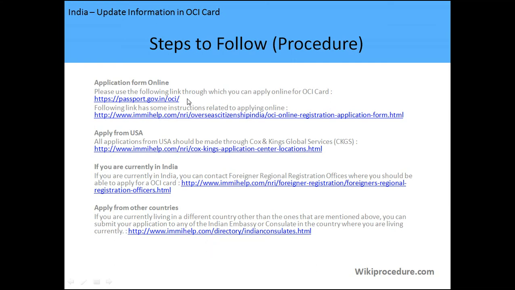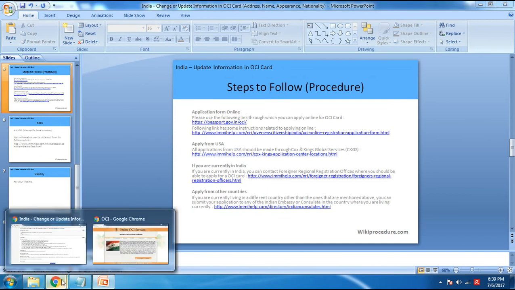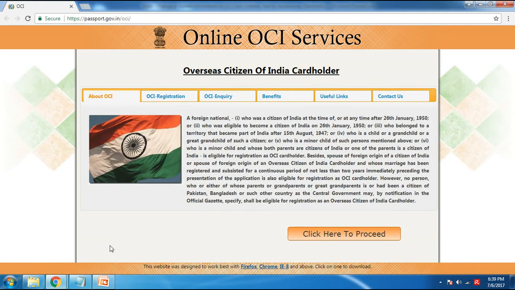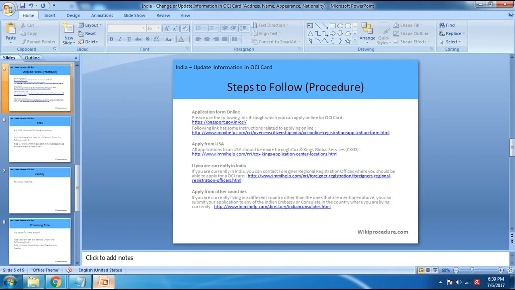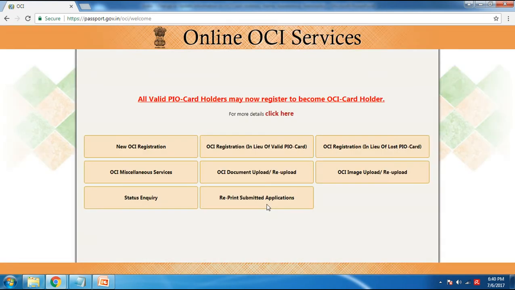What I'm going to do now is take you to this link and explain how to proceed to the application. So when you access that URL, which is shown in that slide, which is this one, you would be taken to this page. You have to click here to proceed. In the next page, you will be provided with a list of options which you can choose. What you have to do is click on OCI miscellaneous services.